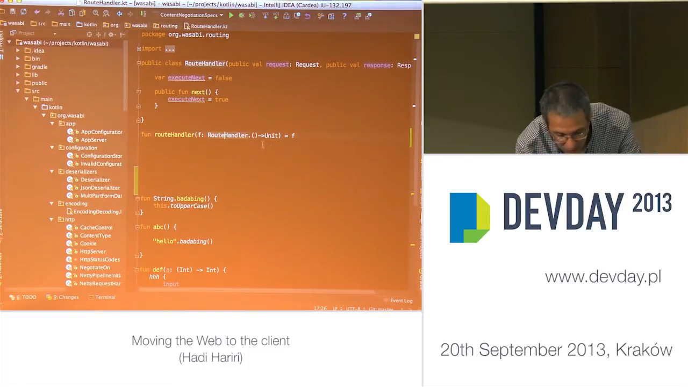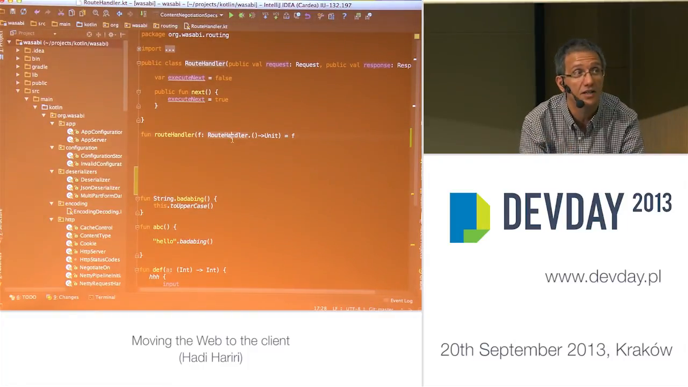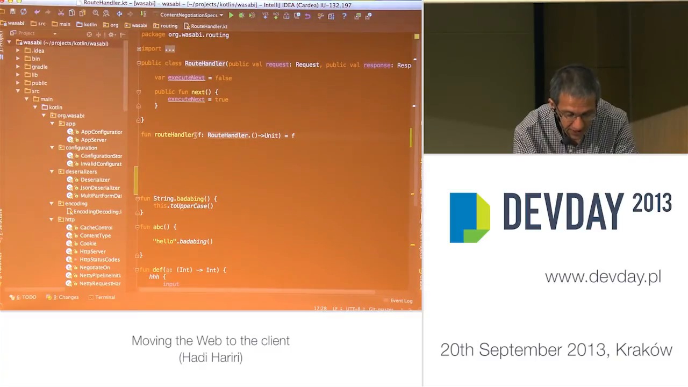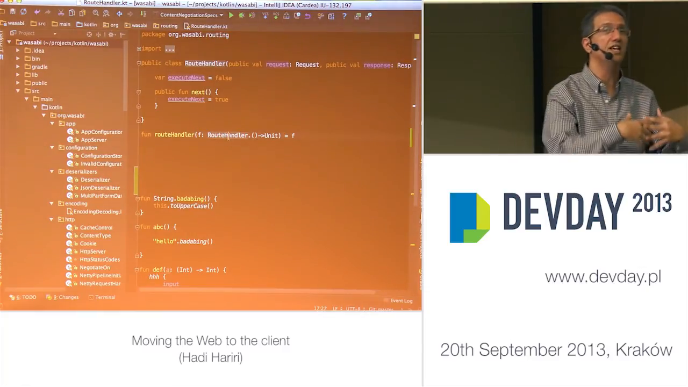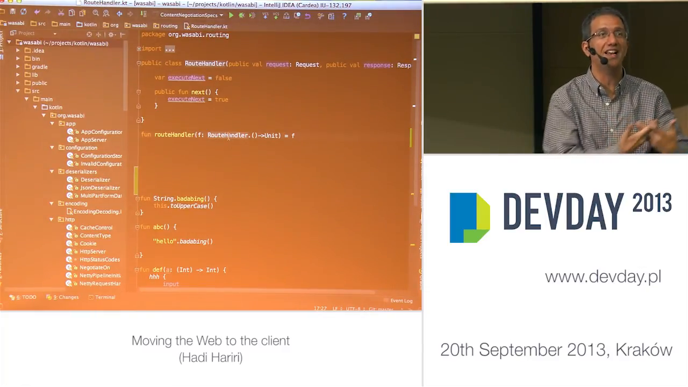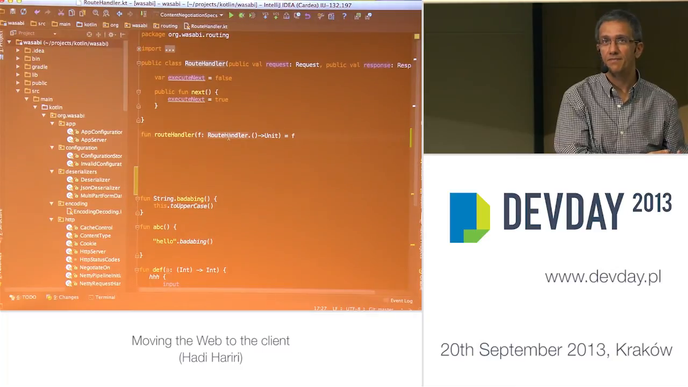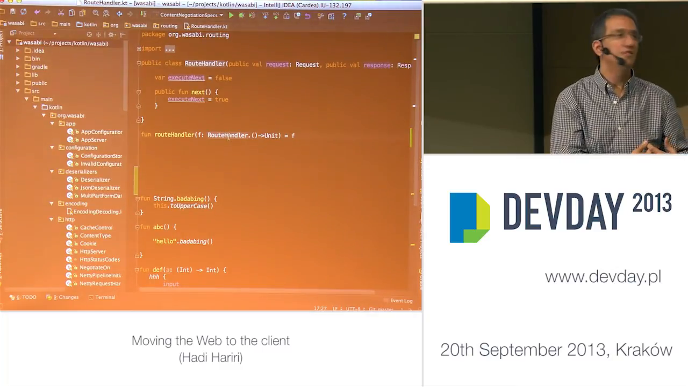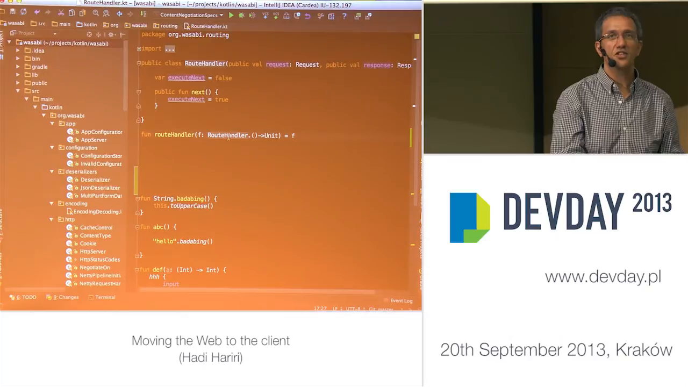But this declaration is one of the unique things of Kotlin, which makes it interesting. I'm having a function which I'm passing in another function. But this function is not a normal function. It's an extension function on the class root handler. Did you get that? No. Do you know what an extension function is?